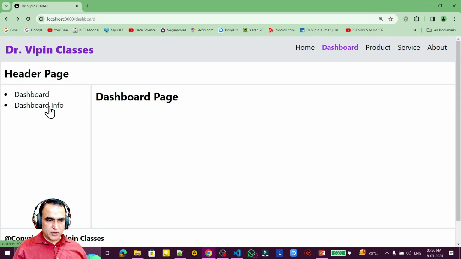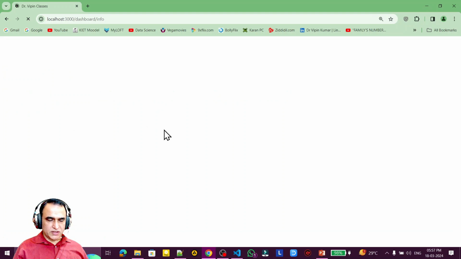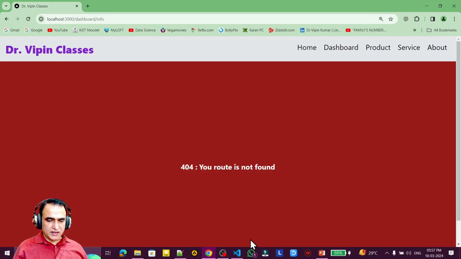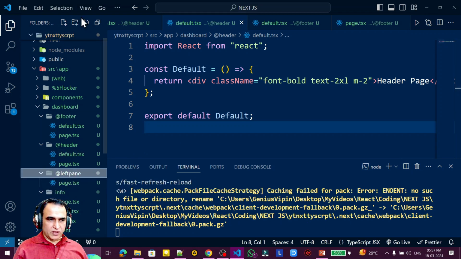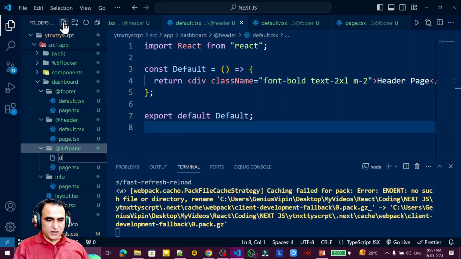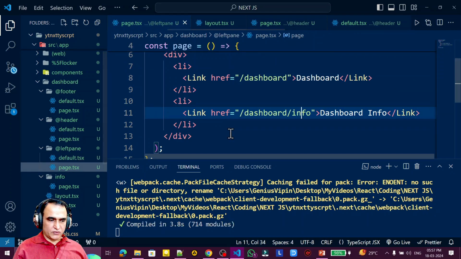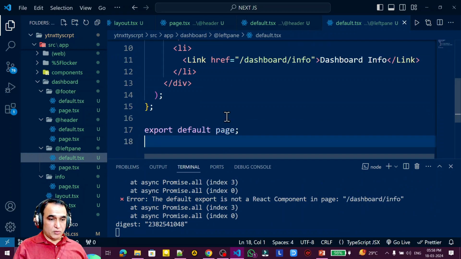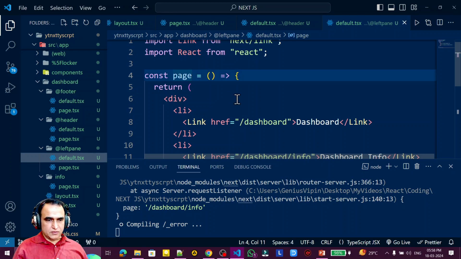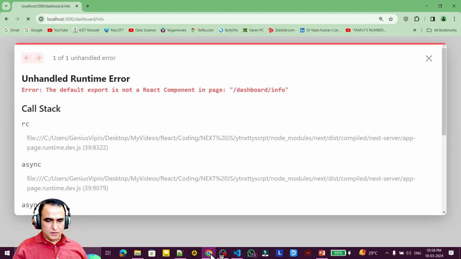I click on dashboard information also, and I refresh this URL once again, and it is trying to search for this, and you see once again we are getting the error because we have left out one file also, the left pane. So we have to create one more file for the left pane. I say default.tsx, and inside this also we have to write the same code which we did in the page file. So I just copy paste and I change the name of this. So I can say here default like this.